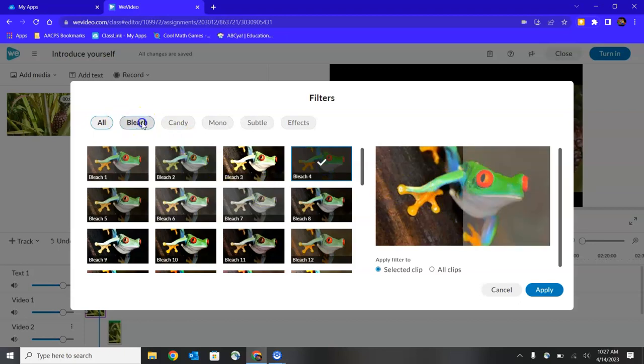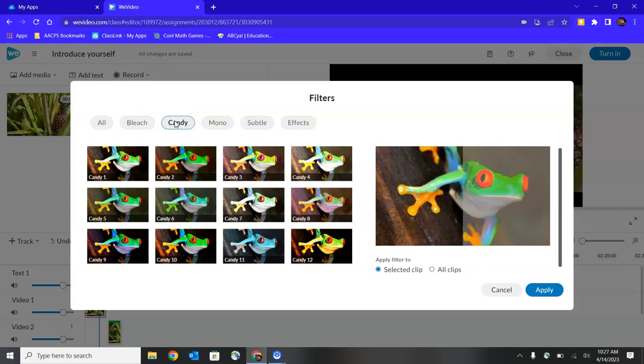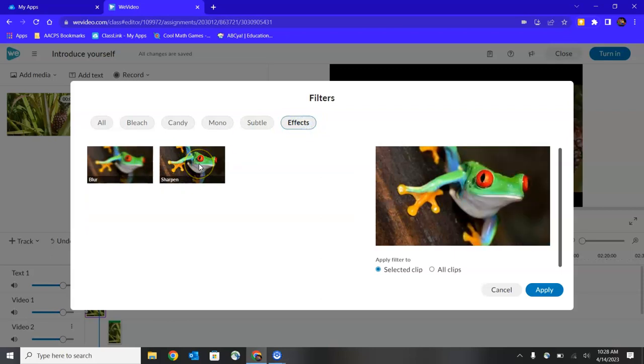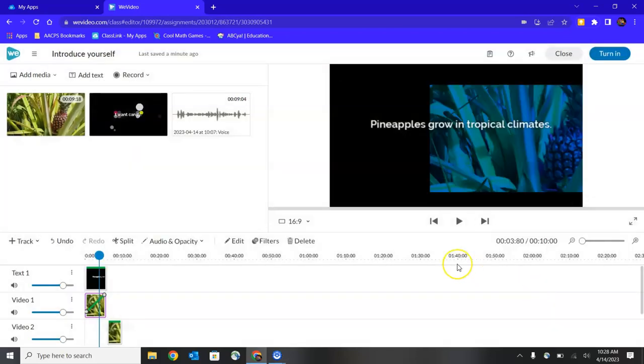I have options to bleach, change to candy, which is mostly brightening or changing the color codes entirely. Monochromatic makes, like, the frog entirely red or entirely blue. Subtle are subtle changes, and then effects give you things like blurring or sharpening the image. Once you have made all of the changes that you would like, you would click Apply. If you were simply checking out the options for filters, you could click Cancel here so that you didn't keep everything that you had changed. I'm going to choose Apply. And now my pineapple has taken on that blue tint right there.